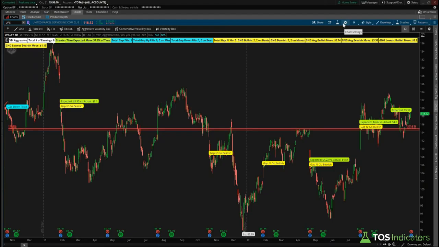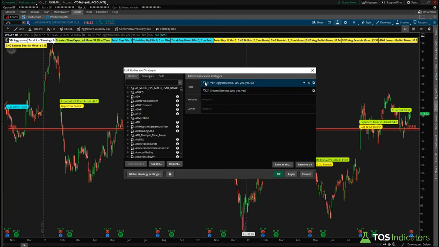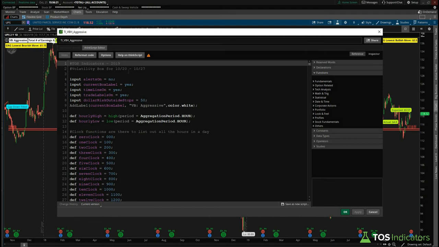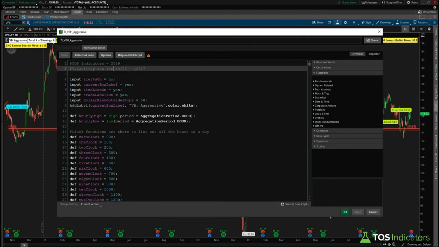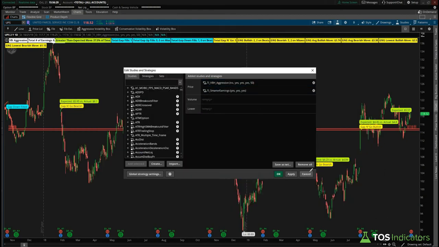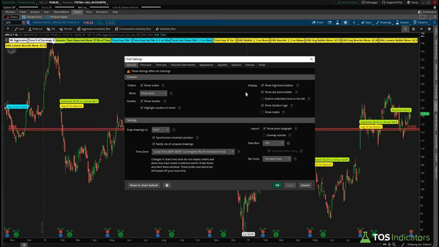Okay, so first for members, if you wanted to double check those settings, the way to check that, first off, to check the code header, would be to come into your studies icon tab, load up the volatility box, and the very first two lines will be where the code header is. This is where you can see volatility box for 1020 to 1027, and this is what your file should say.